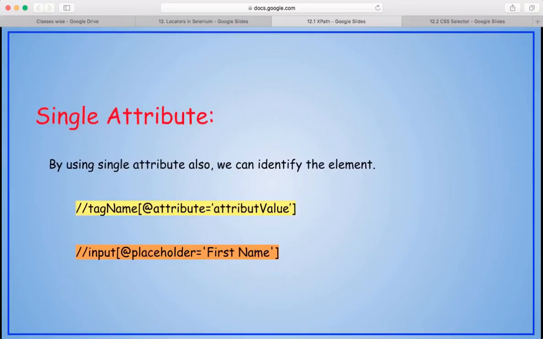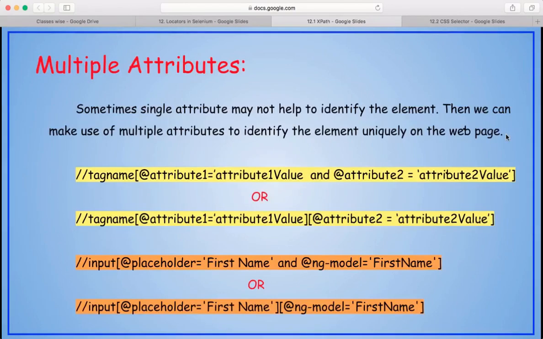Now we'll move to the next: multiple attributes. Sometimes a single attribute is not enough. I cannot replicate these scenarios on this HTML. It purely depends on the web page, how they develop it. I can give you the theoretical knowledge, but the exact information I cannot replicate. The reason is I may not have that kind of page.